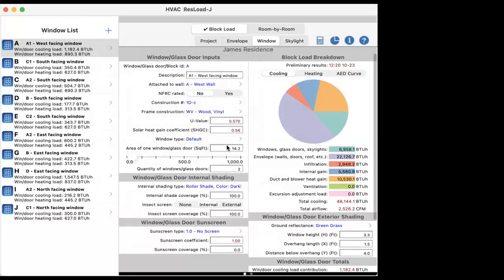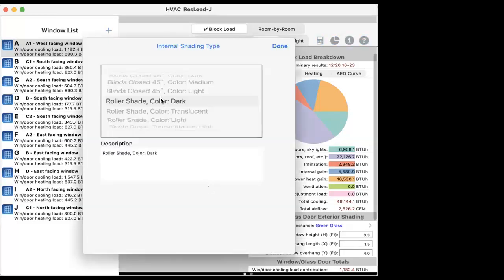So here you just enter the area of one of the windows, say it's 14 square feet. Then you can enter the quantity. And all it does is multiply these two numbers, so in this case, it would be 28 square feet. Down here's your internal shading. So this would be like shades, blinds, and drapes.